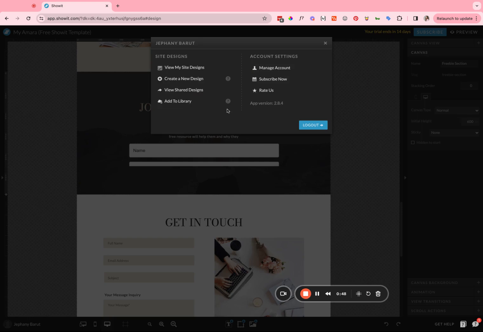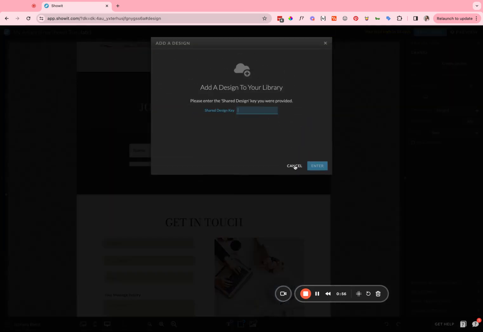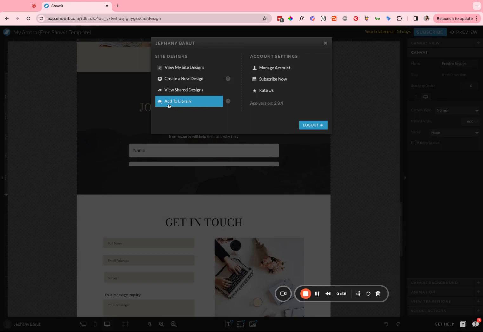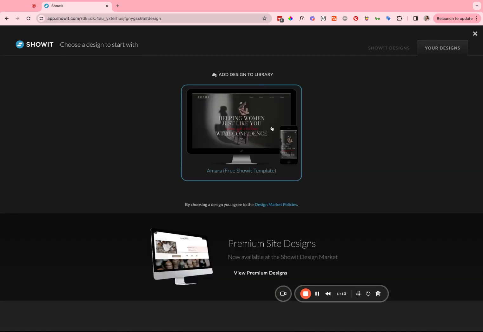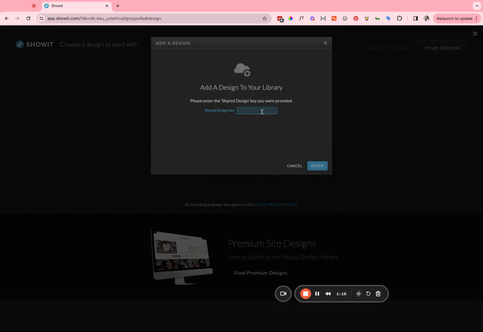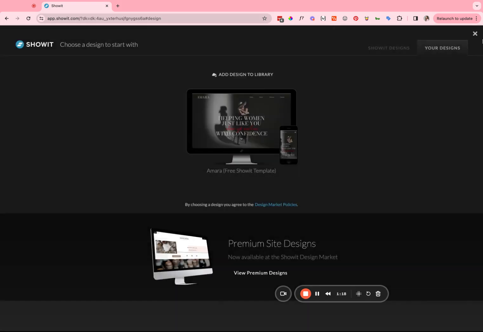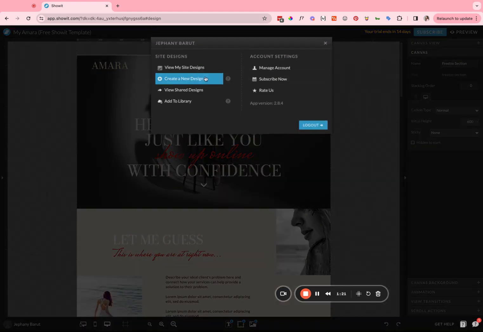If you want to add a new design, click a library and just add a design key. This is best if you have sales page or add-on pages to upload. But if you're changing to a totally new design, just click on this, create a new design to be able to get all the pages. So just again, your designs and add new design to library and just plug in the share design key again. So this is where all those things happen.